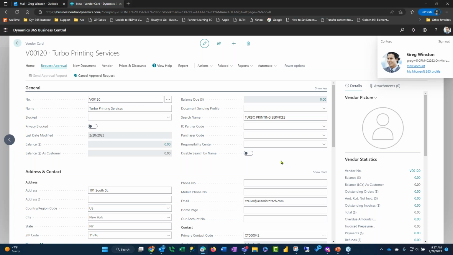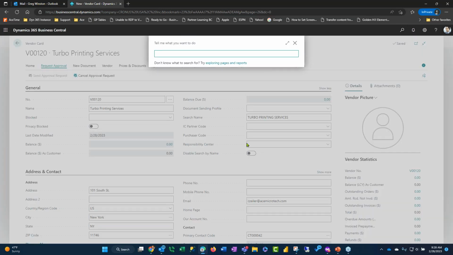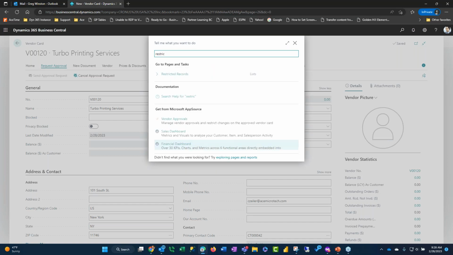Now, a couple things. Yep, Chris, go ahead, Mark. So this document's locked at this point when you've sent that approval request? Exactly. So once the approval request is sent, and that's a good question, there's this concept of what's called restricted records.